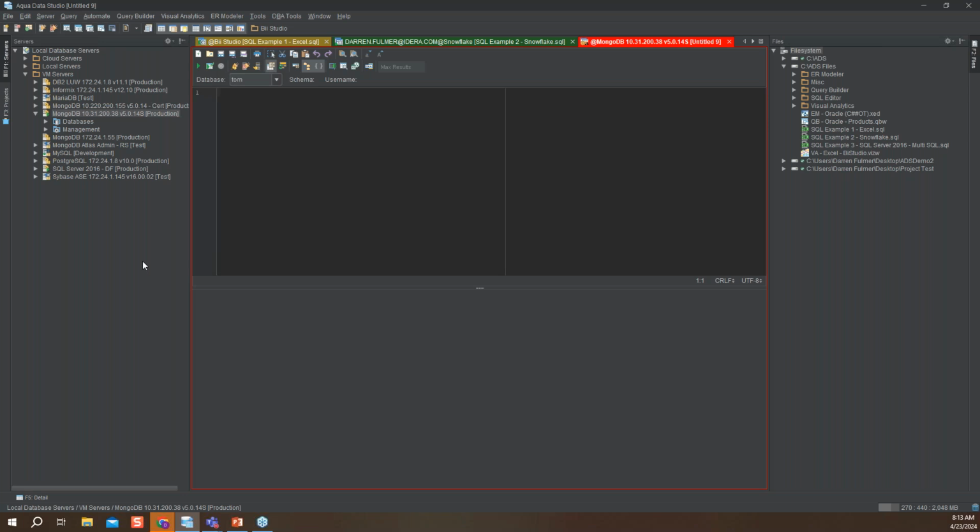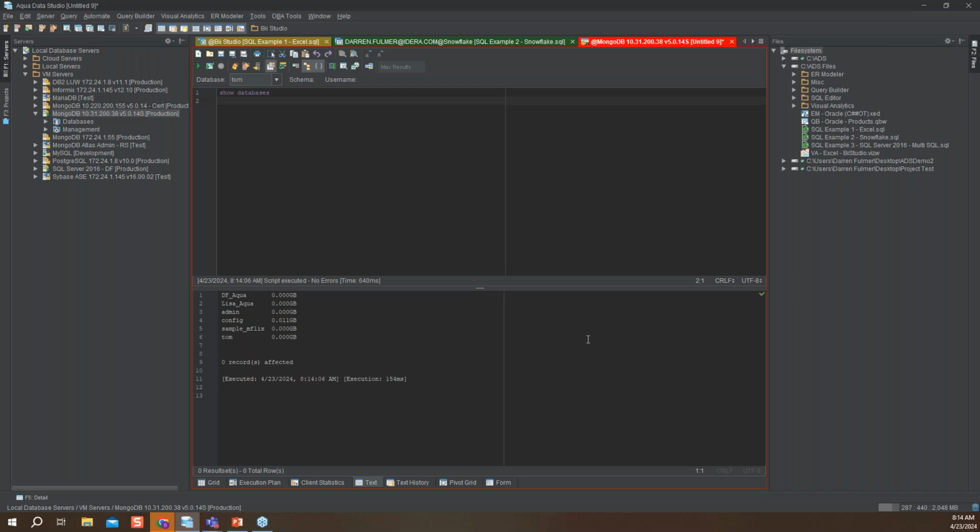And from here, you can start typing out your JSON commands that you're used to. The nice thing about JSON is it's a very user-focused language, a very easy language. It's not the structured language that you find in SQL. So for example, here, we're just going to go ahead and show you a list of the databases. We're going to go ahead and execute that. We come down here into the text, and you can see the listing of the databases here.